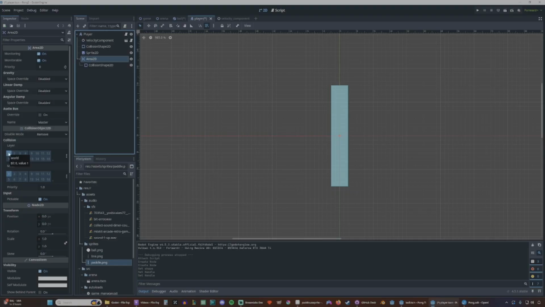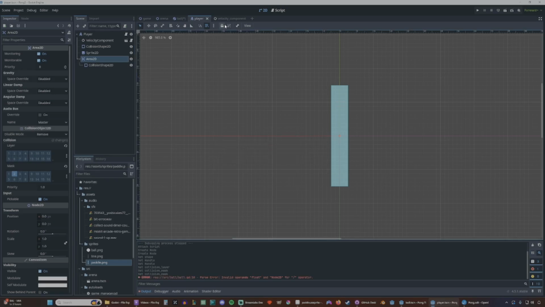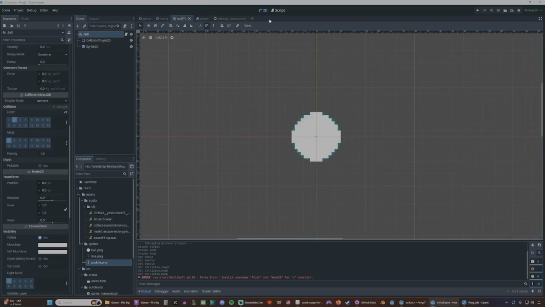So under layer here, the area 2D doesn't need a layer. It's not going to be detected by anything. It's just going to be looking for collisions. So we're going to be looking for the ball. So let's set the mask here to the ball layer. So this area 2D is going to be looking for the ball. And now we can go back to our ball script.